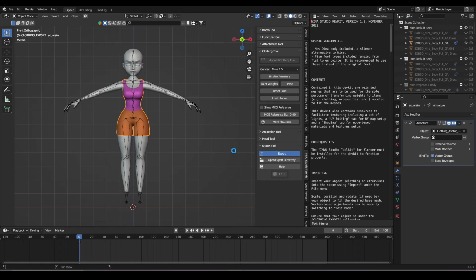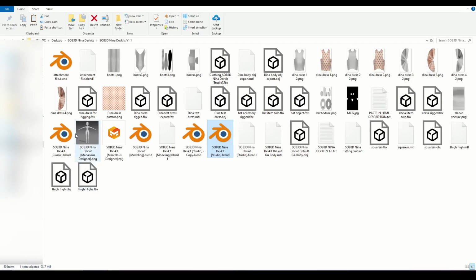Go to the same folder where your blend file is saved. This is where you will find your exported creation. By default, it will be named in this format: clothing underscore name of the blend file you exported it from. If you haven't renamed any of the files that come with the SOB3D Nina Devkits, yours should show up as clothing underscore SOB3D Nina Devkits in brackets studio.